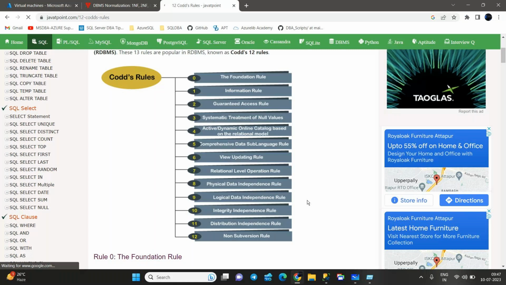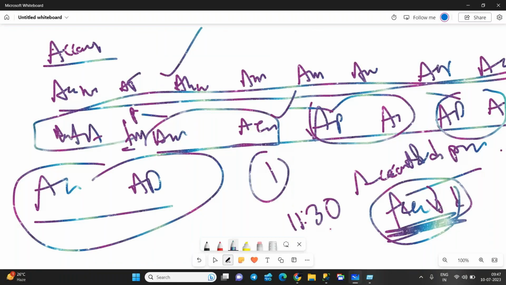Almost 11.30 or 40% we are supporting. Out of the 12 rules, 11.30 or 40% we are supporting.